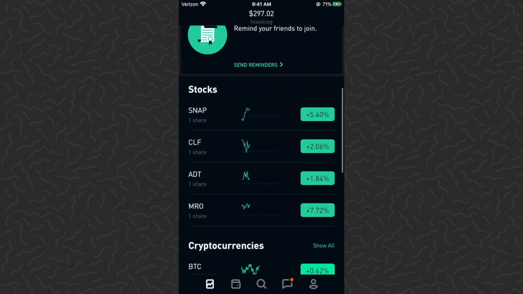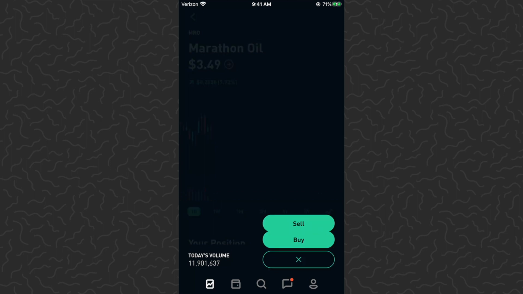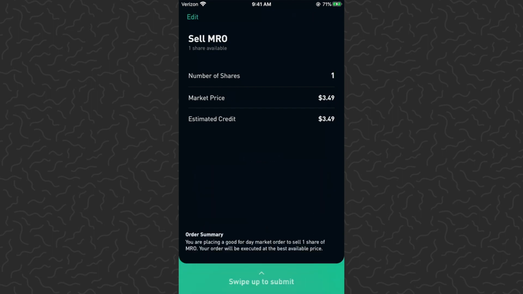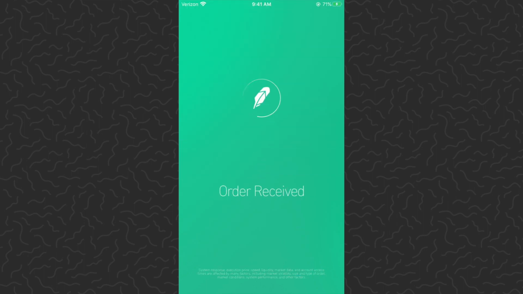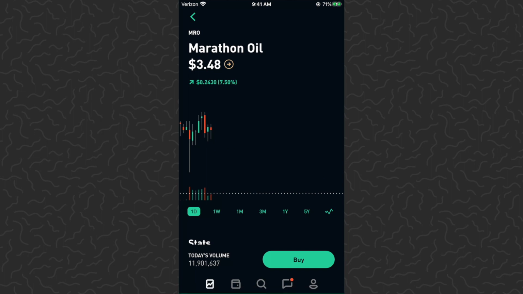And then once you have the stock, you can tap on it, whatever stock it is. And after 3 days, you should be able to sell the stock. So I got this one for free, Marathon Oil. It's worth $3.49. I can tap on trade. If I want to sell this, I just tap on sell, type in 1 share, tap review, and swipe up. And then tap done.